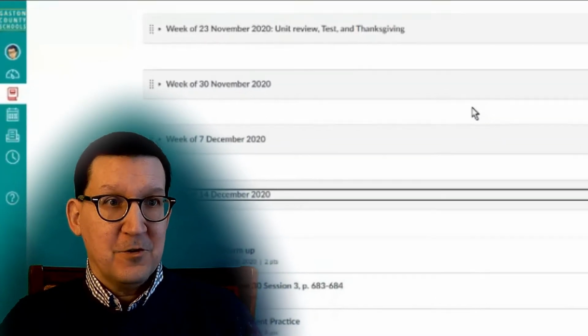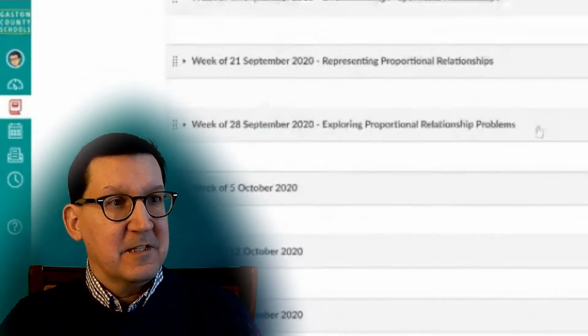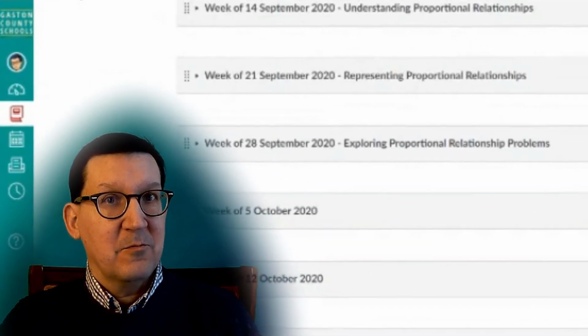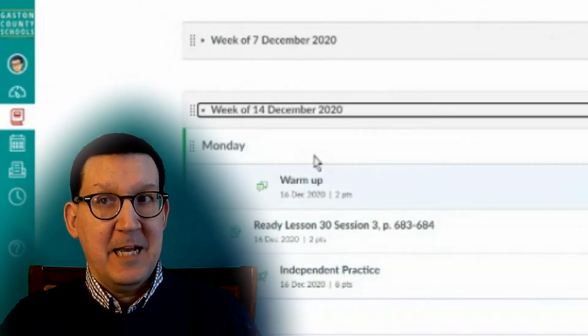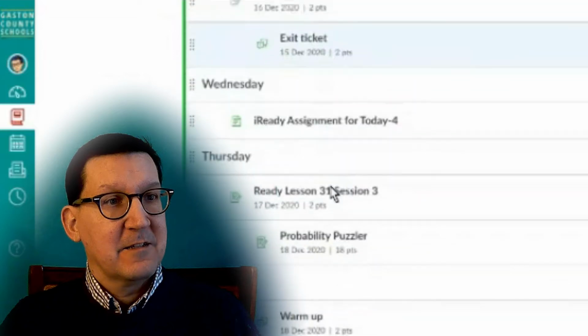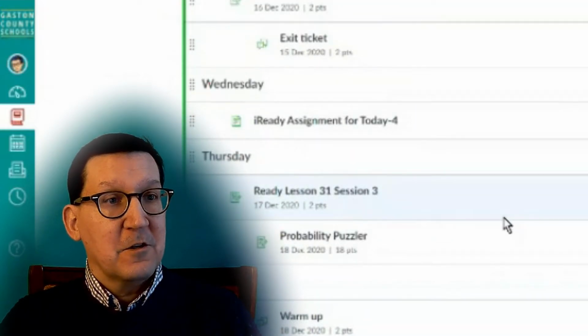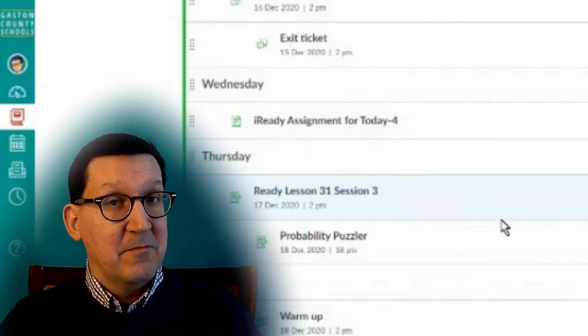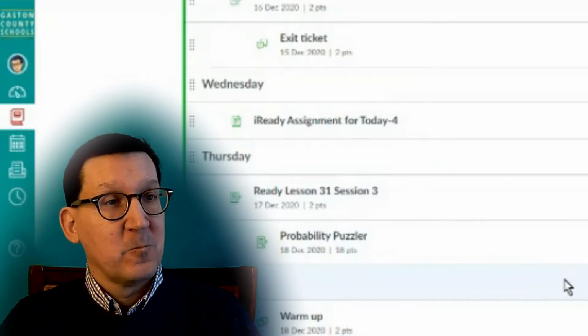All right, this is what the module page looks like. It will take you to the current week. As you can see, everything is listed by a week in my class. And inside the weeks, we have it broken down by day. So we have days and what we're doing for each of those days. So what you do is you just click on the module button, go down to today's lesson and start at the top and work your way down day by day.